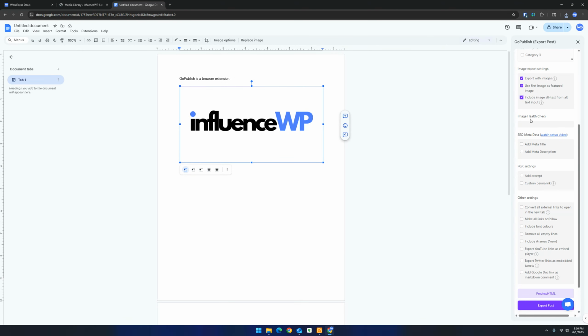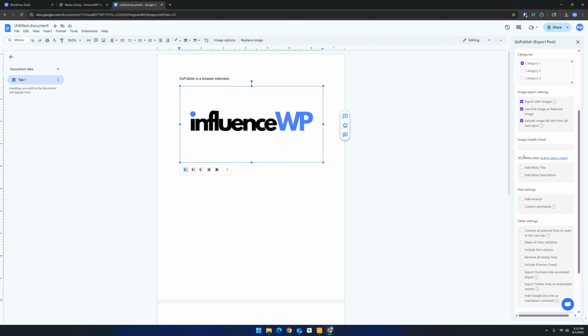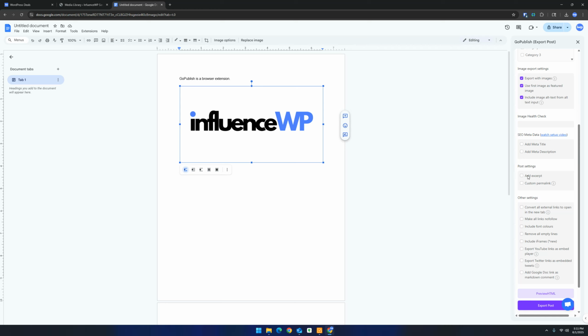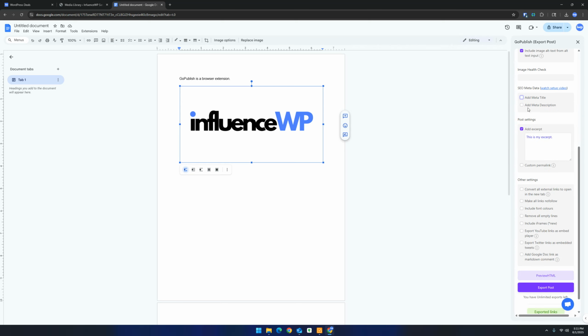Okay. Image health check. Not quite sure what that is. We're going to skip this SEO metadata just for the sake of time, but it looks like they give you a nice setup video if you want to watch that. But you can add a meta title, meta description, post settings. You can add an excerpt. Type that in here. This is my excerpt. Okay. Actually, can I just check this box? Okay, there we go. So that's not difficult.